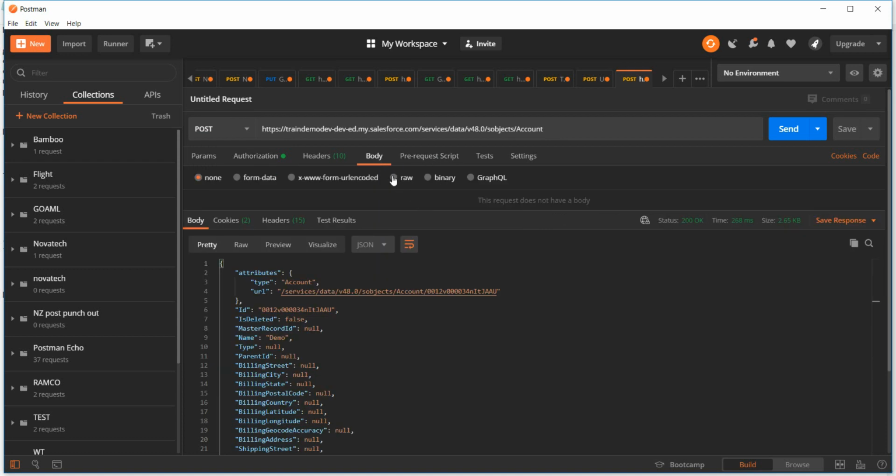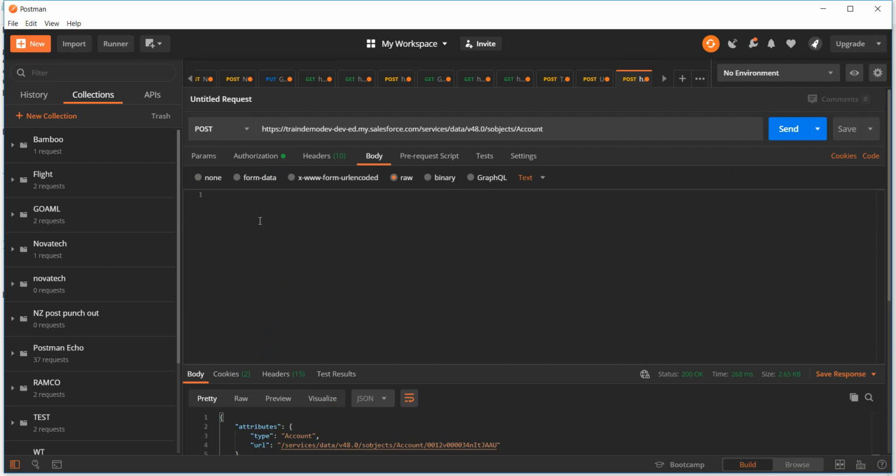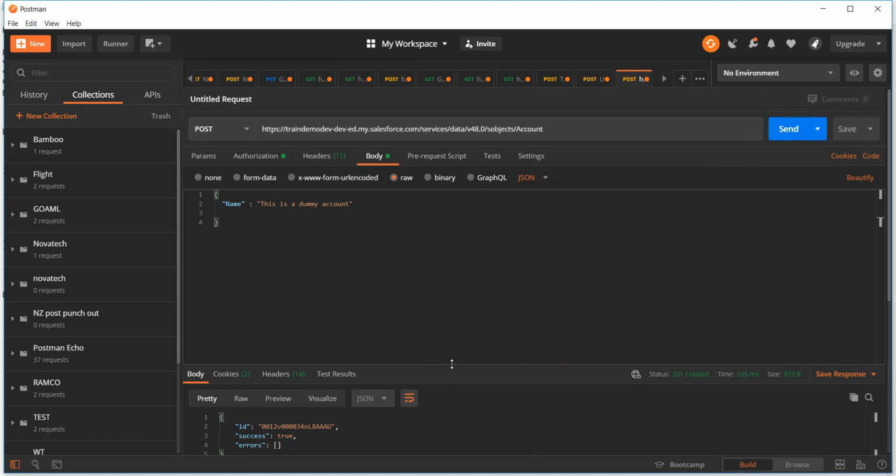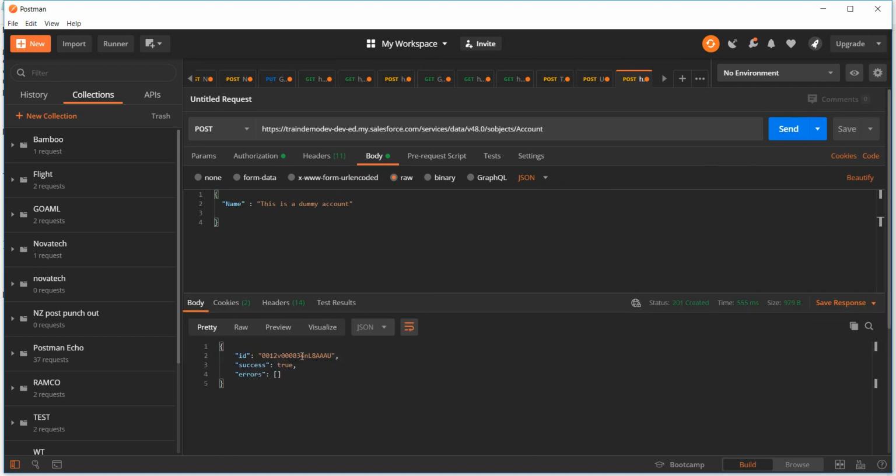And you go to raw, right? And now we're going to write a JSON. So we're going to create an account with just the basic info. So we're going to do, this is a dummy account, right? And then change the text to JSON, right? Okay, and now do post. All right, there you are. Voila. So you have an ID generated, right?